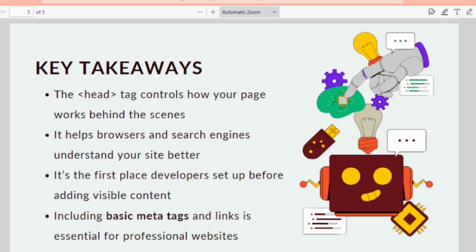It helps browsers and search engines understand your site better, especially when you add meta descriptions describing what your web page is about. This helps search engines effectively shortlist your website when users use their search console to search for web content. The head section is the first place developers set up before adding visible content. So including basic meta tags and links is essential to have a fully professional website.